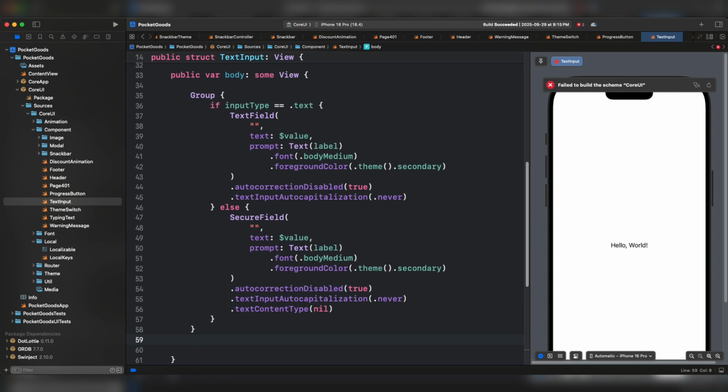For example, focused, the keyboard type, the function that's going to be triggered whenever we submit or click on the virtual keyboard, and for example, the accessibility identifier, the foreground, and so on. I'm going to start here with focused to observe the focus change. I'm going to name it here as a binding. We're going to create it later on.